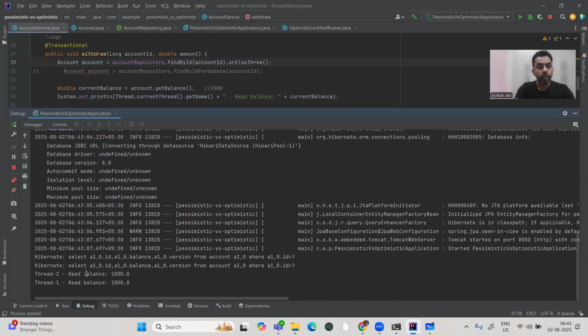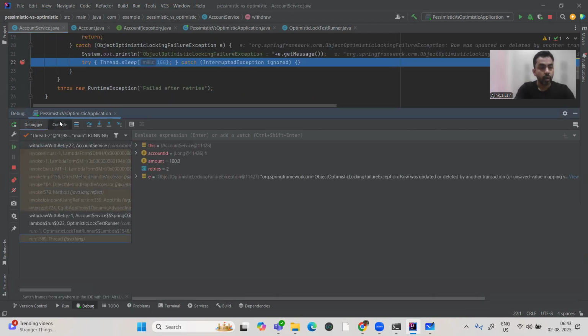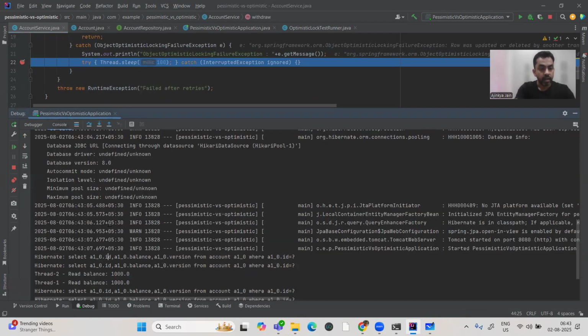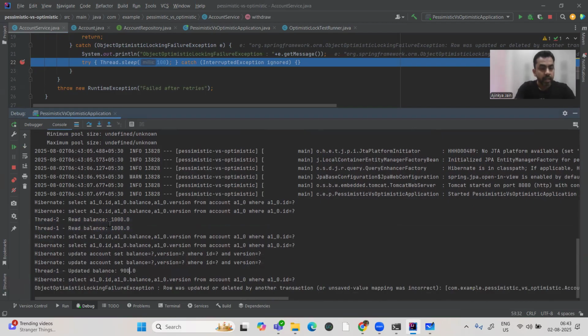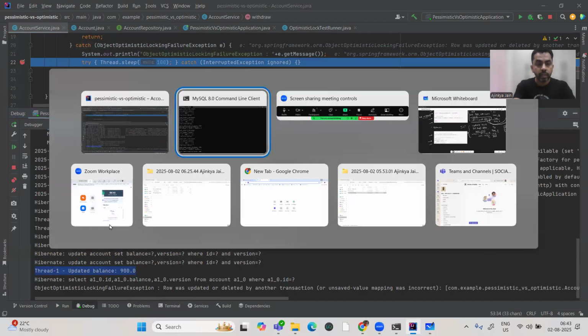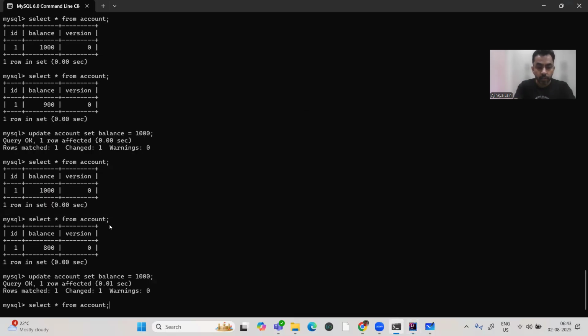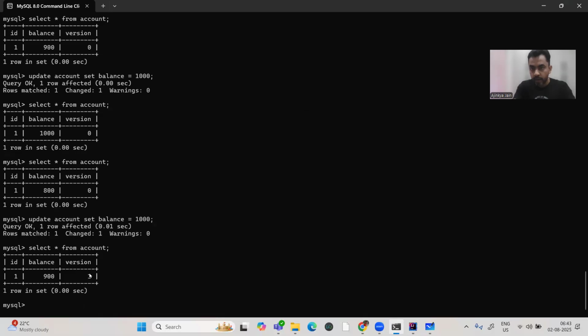As there's no locking mechanism, both threads read the same balance 1000 with version 0 and 0. Thread 1 was able to successfully update the balance first. Now let's see the balance and the version. The version is 1, so transaction T1 has updated the balance and version to 1.